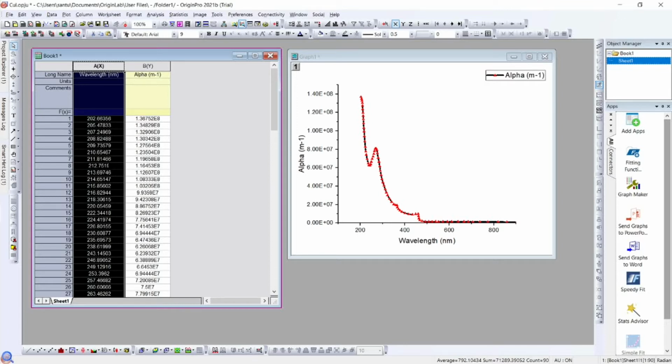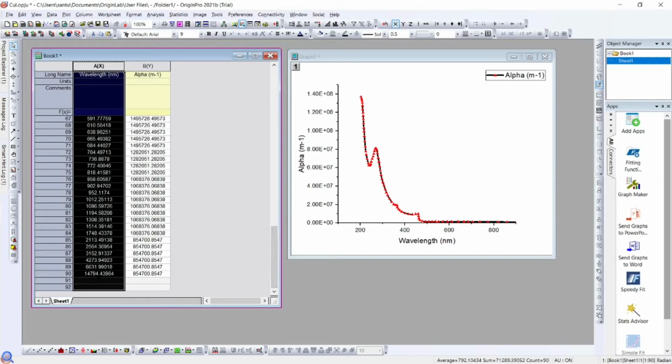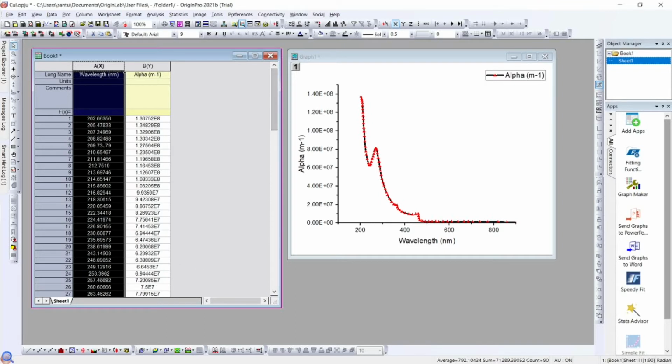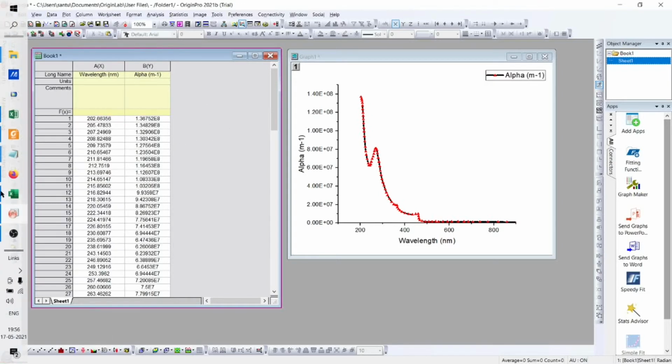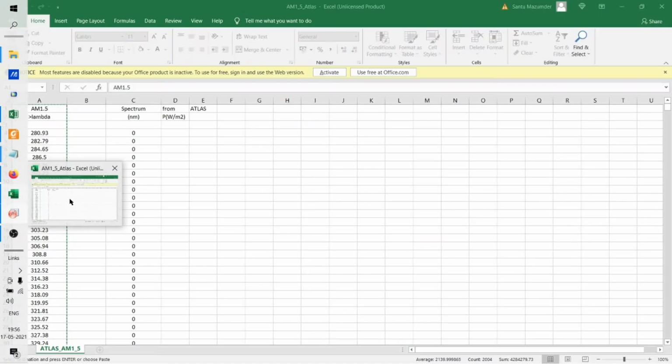Suppose we are given some data points as x, and we want to find out the value of y corresponding to that x. Maybe some data is missing in that graph. So how do we extrapolate the data? We are using OriginPro 2021b trial version. Using this software, we will learn how to extrapolate the data.